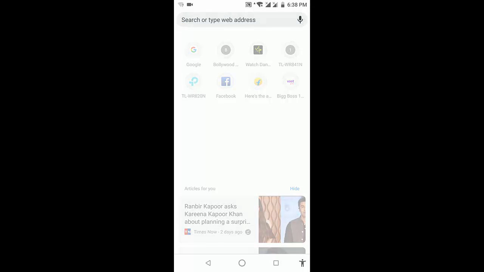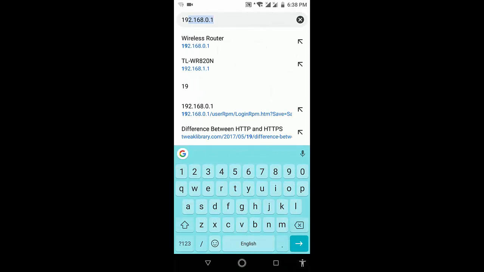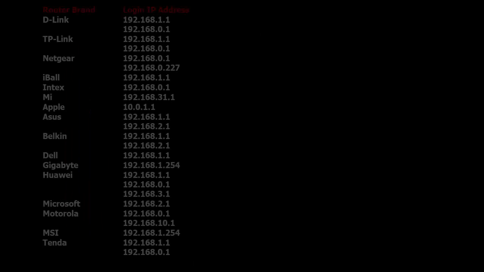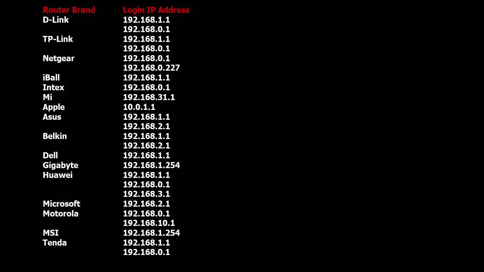So close it and go to any browser, open any browser in your phone, and in the address bar just type the IP address. Like the TP-Link default IP address is 192.168.1.1. So if you are using a different IP address, here is the list of all the IP addresses you need to type. Okay, so these are all popular Wi-Fi router IP addresses. So you can pause this video and watch this. If your router is not listed, you can Google to find your IP address.